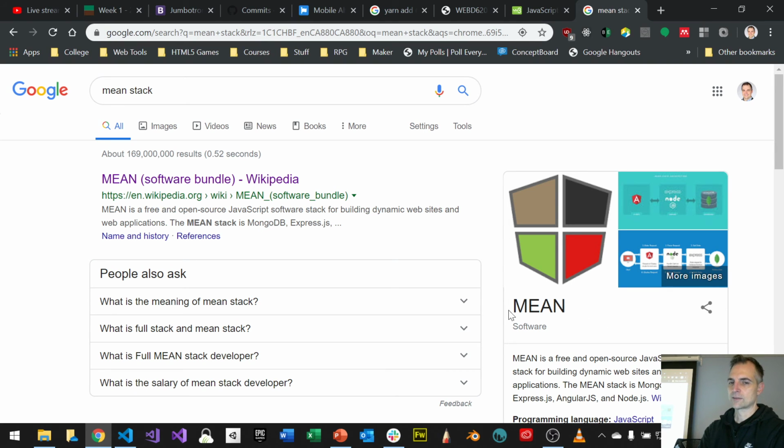So this is what we're going to be producing by the end of semester, the MEAN stack, or something like it, but without Angular, because Angular is a course of its own. I could do two semesters on just Angular alone. That's how complex it can be. Oh yeah, it's pretty crazy.